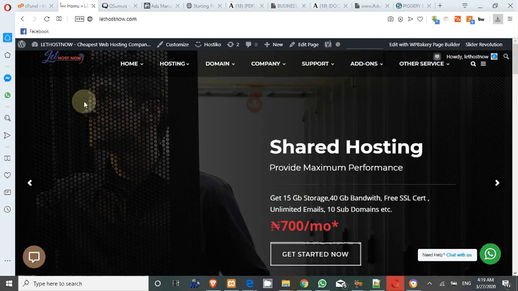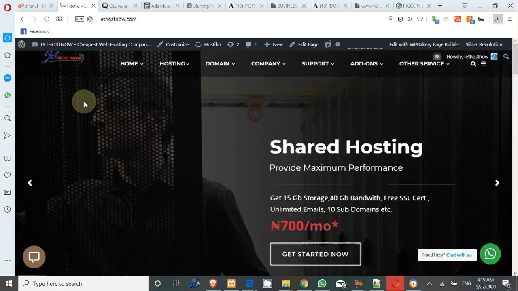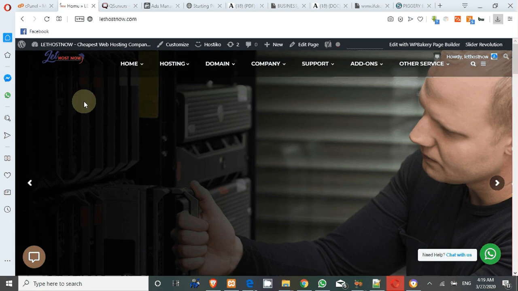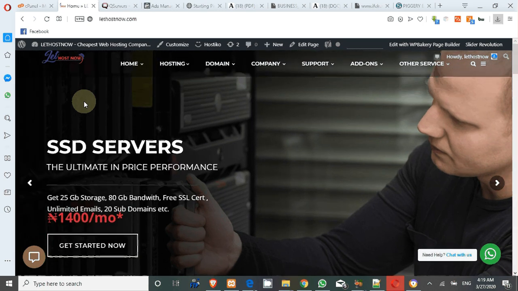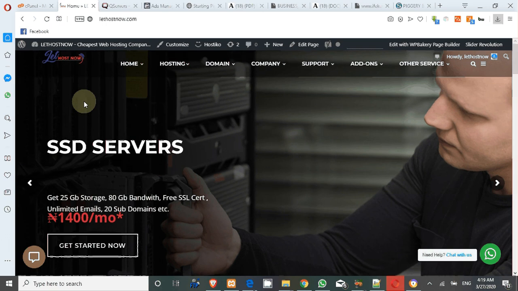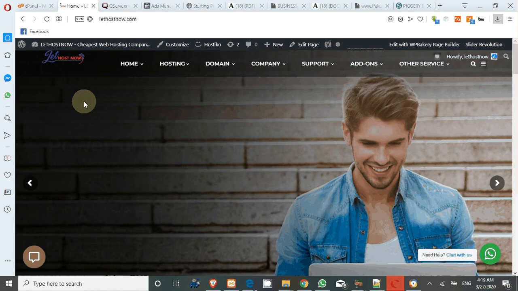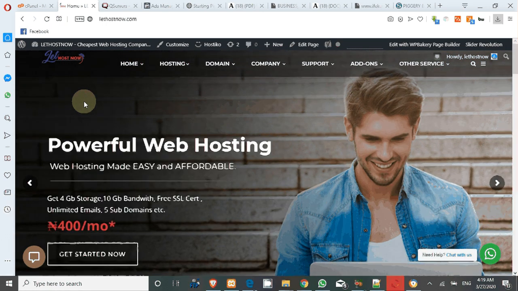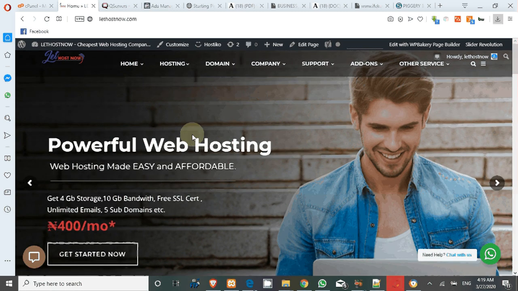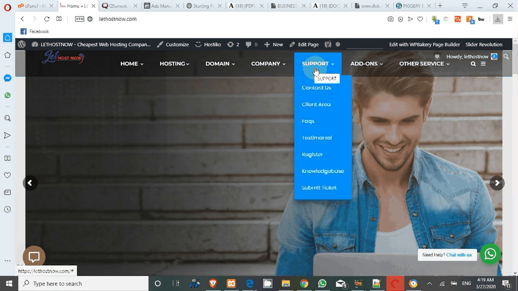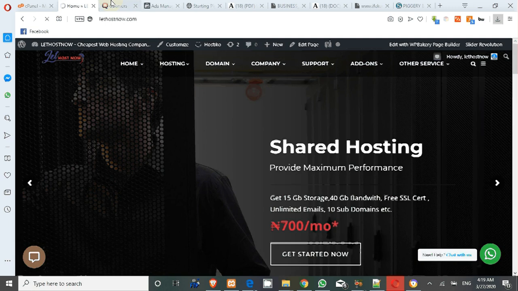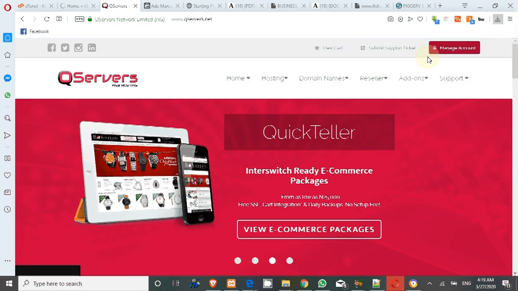In this lesson, we're going to be discussing the client area. Different hosting companies or organizations use different pages for their client area. For example, for Let Host, this is our client area. Under support, we have client area. But for Quick Server, we have manage account.